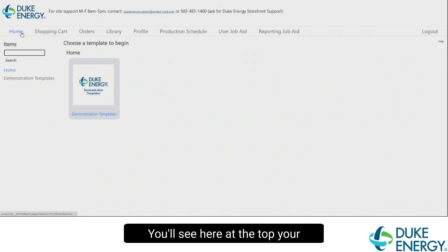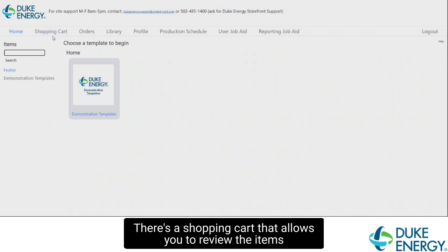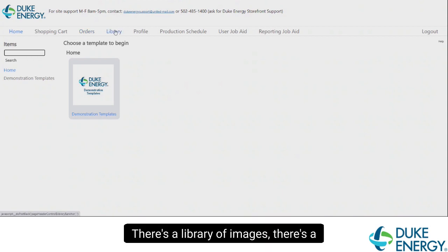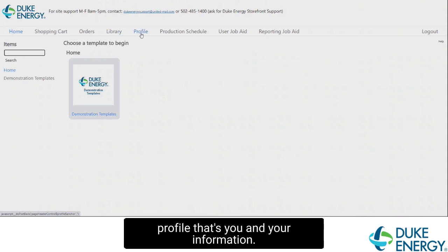You'll see here at the top your home screen, which is where we are. There's a shopping cart that allows you to review the items that have yet to be ordered, but that you've saved in your cart. You can review all of your orders. There's a library of images. There's a profile that's you and your information.